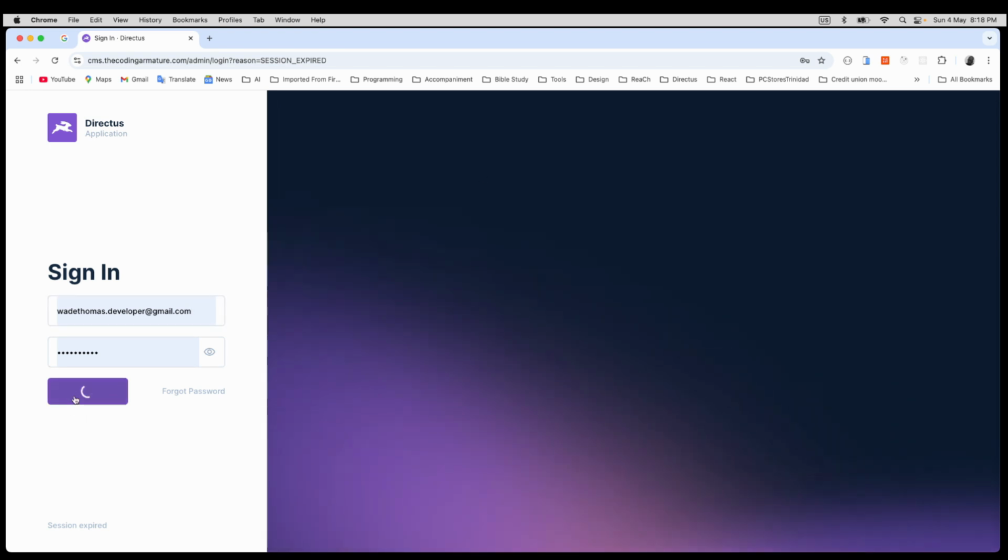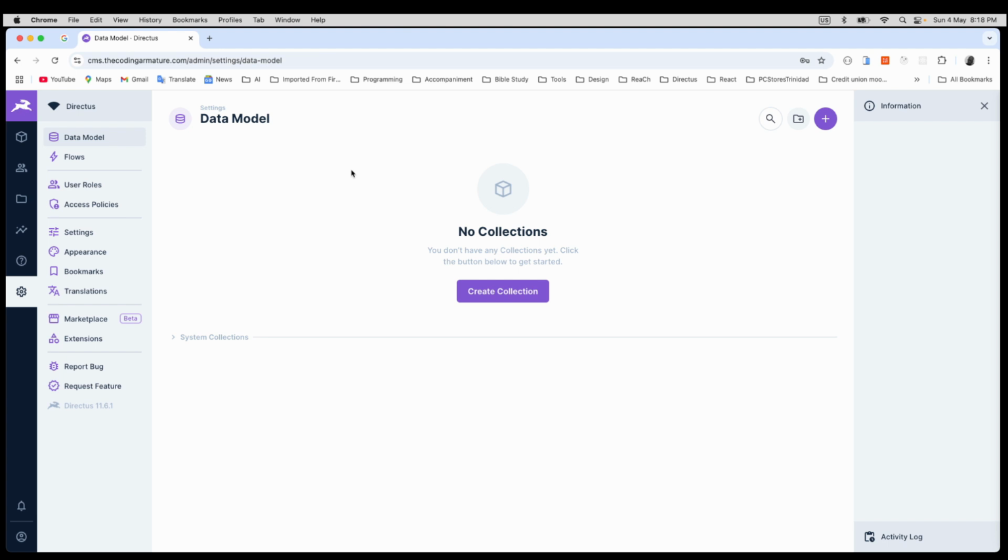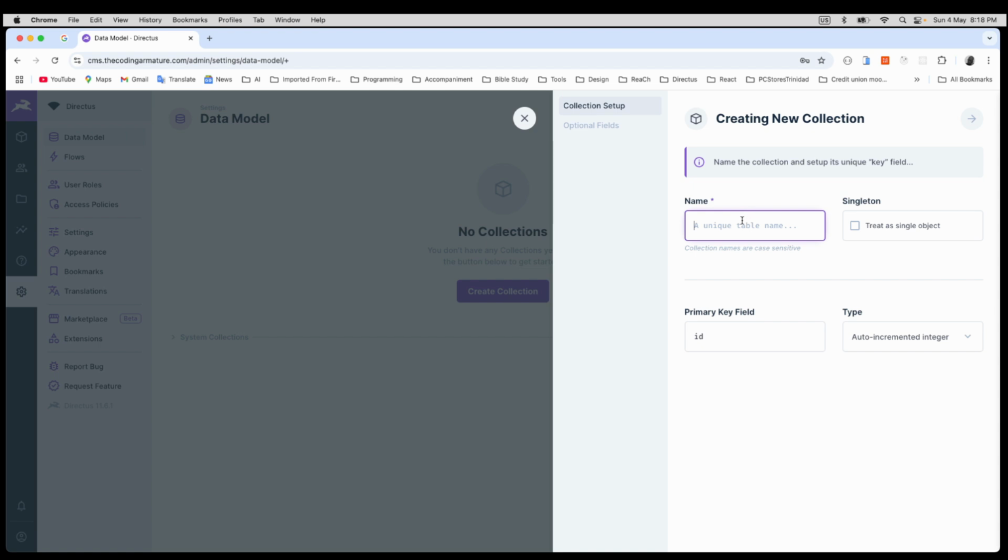All right. And let's create our collection. We will create our collection and we have to give it a unique name. So we will name it menu item. Now we have here singleton.